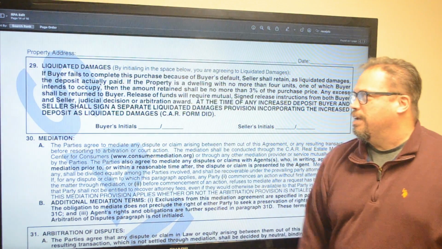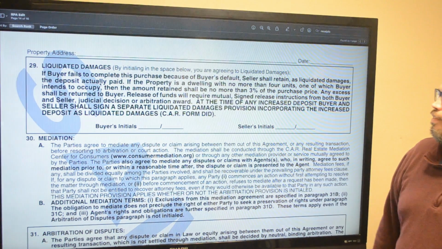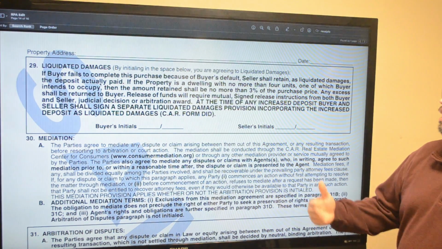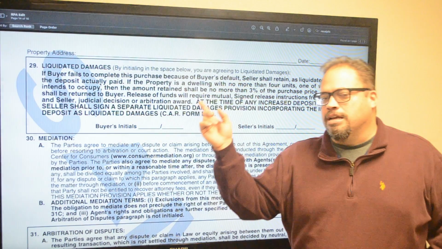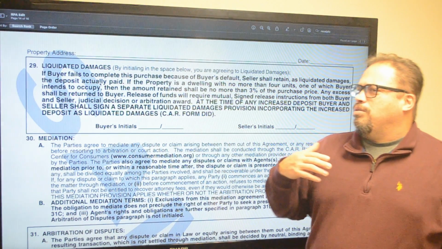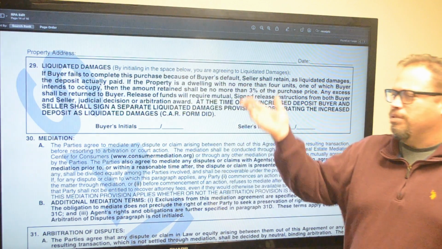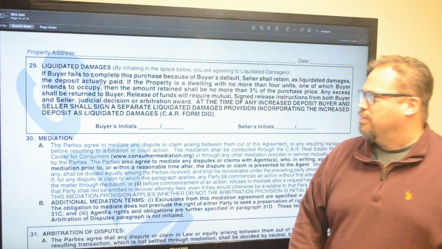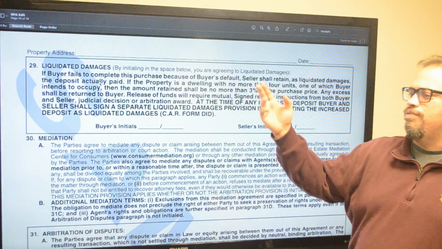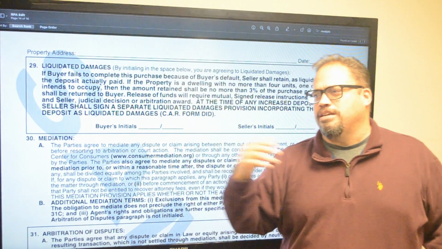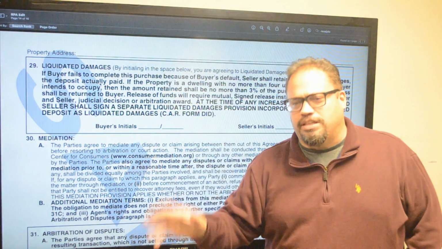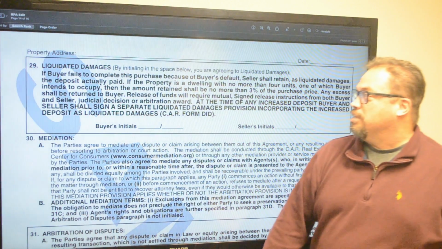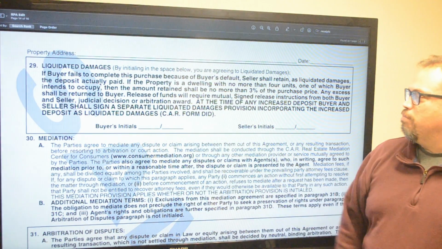So what are liquidated damages? It says here, if the buyer fails to complete this purchase because of the buyer's default. Now, that doesn't mean they cancel because of a problem with the property, or the inability to get financing, or the appraisal to come in. This is buyer's default: I've removed all my contingencies, everything's good, and I just decide at the end, hey, I'm out, I don't want to buy this house anymore. That's more of a buyer's default.